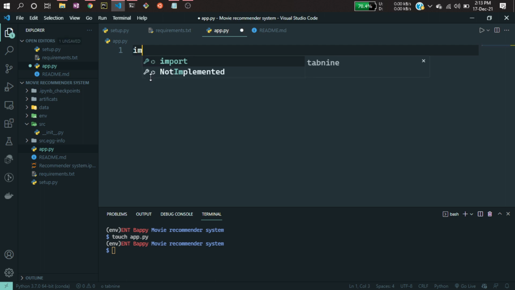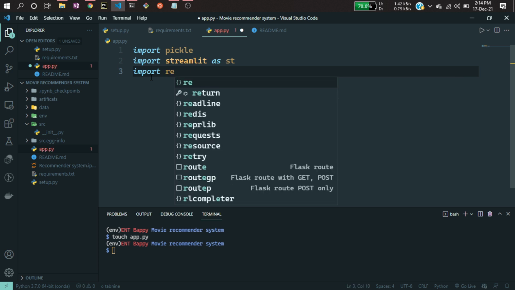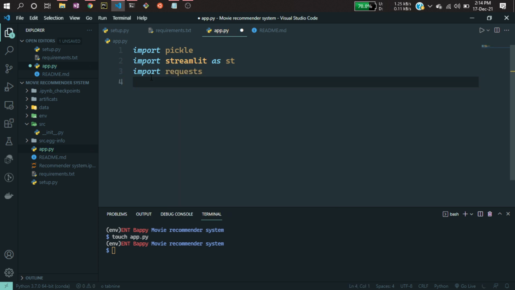So I'll be importing some of the necessary packages, like pickle. I need that because I have dumped my embedding to the pickle extension. So that's why I need pickle. Then I'll also be importing streamlit as st. Then I'll also be importing requests, because I need requests here.